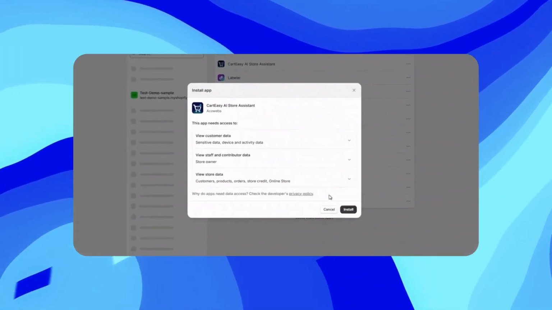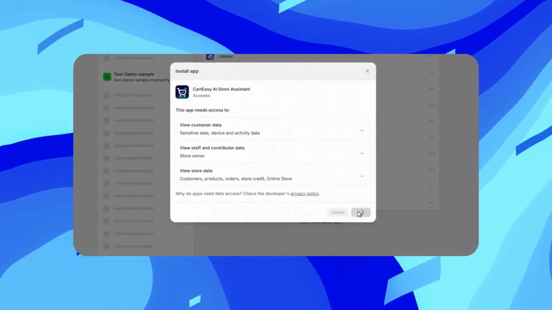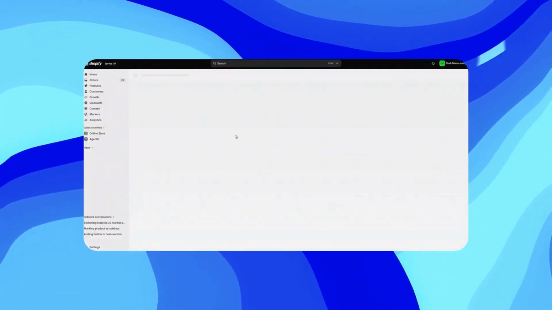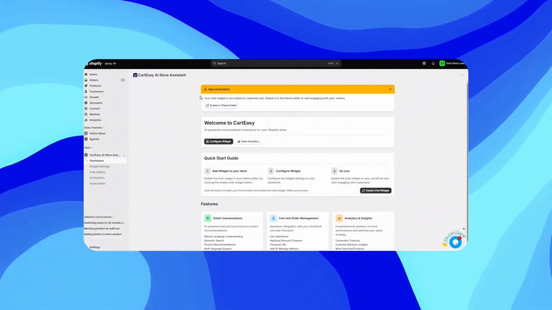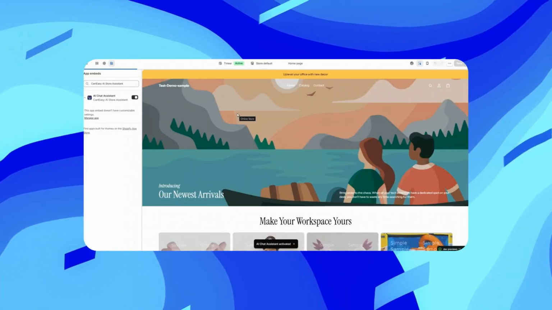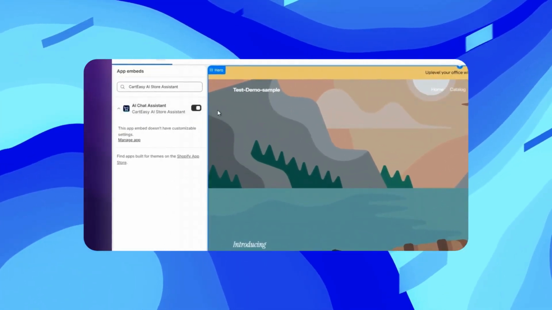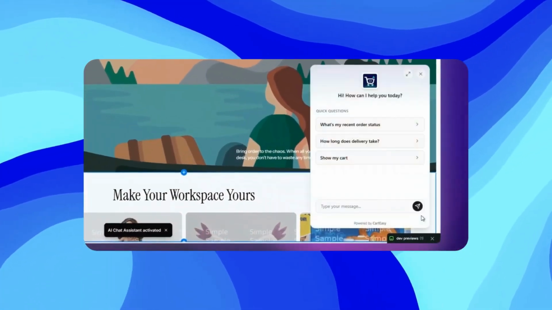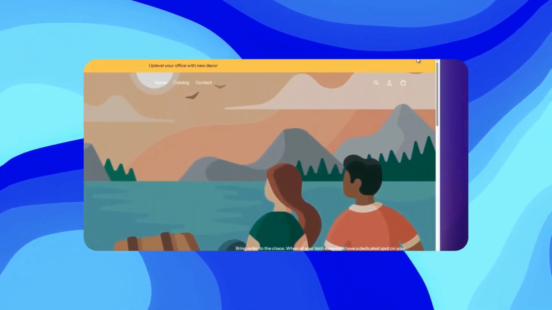Once installing the app, navigate to the app dashboard. From the dashboard, enable the chat widget inside Theme Editor. This will help to display the chat box on the shop page.